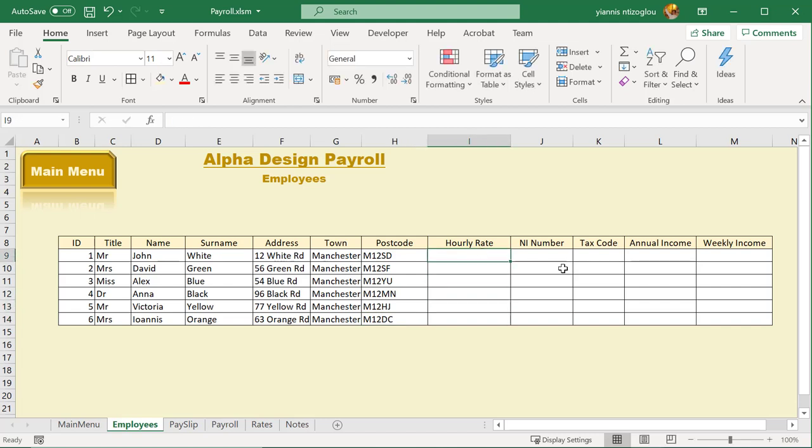Okay, so the hourly rate, let's give them £10. This guy will earn £15. This lady actually will earn £15. This miss will earn, say, £8. The doctor will earn £40. This guy will earn £11. This lady will earn, let's say, £14. Okay. So I've got the hourly rate.